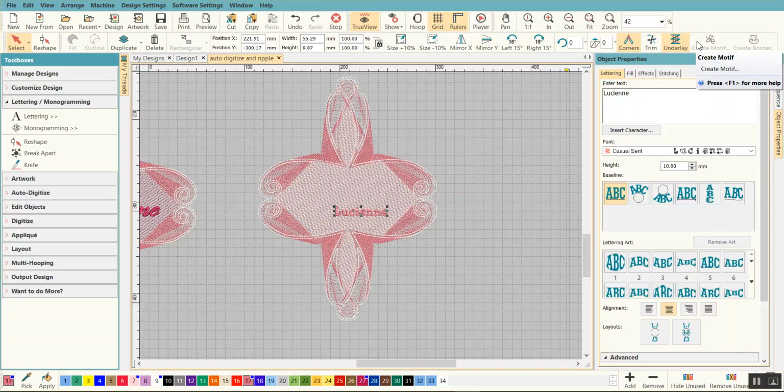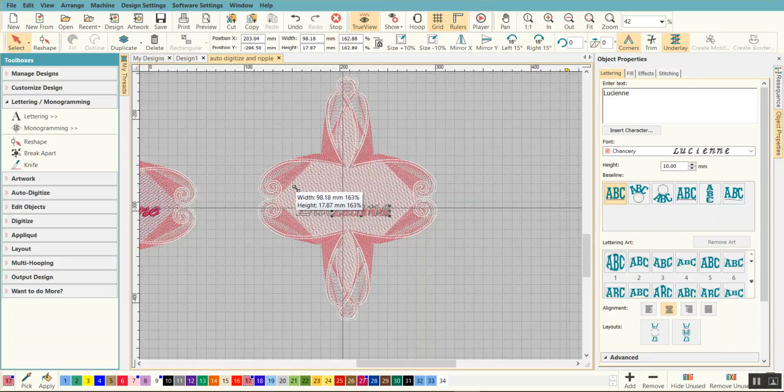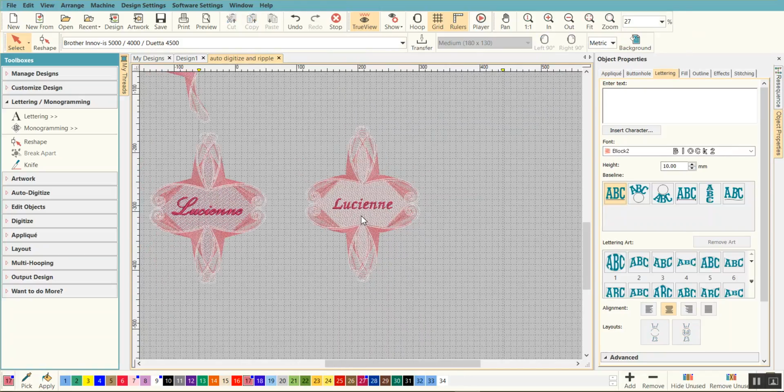Now I click on my arrow on my keyboard down. So you see different letters. I think this one looks nice. It's not too bold. Let me make it bigger. Put it in the center. And give it a darker color if you like. And this is the design.